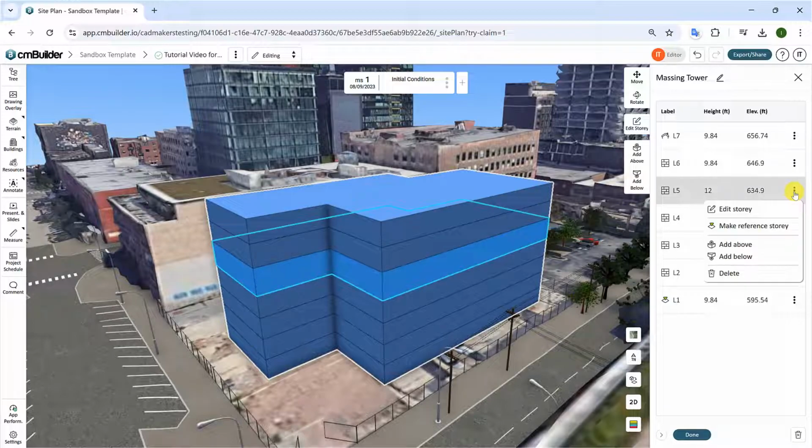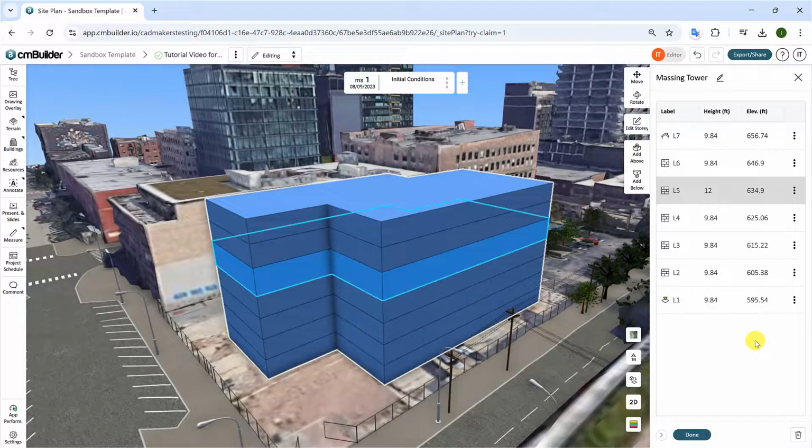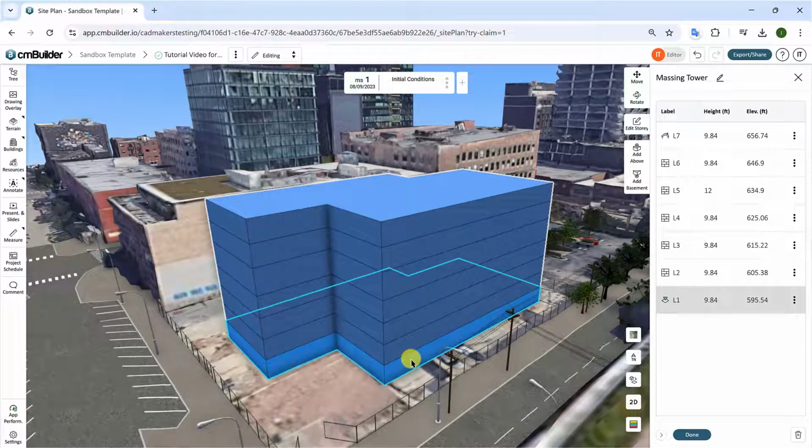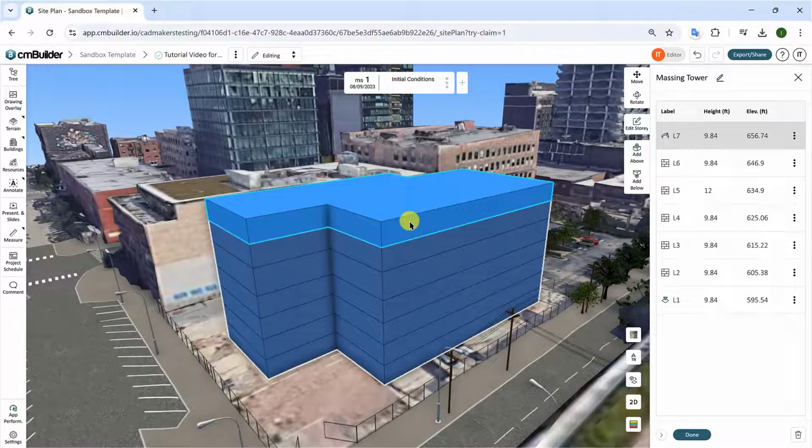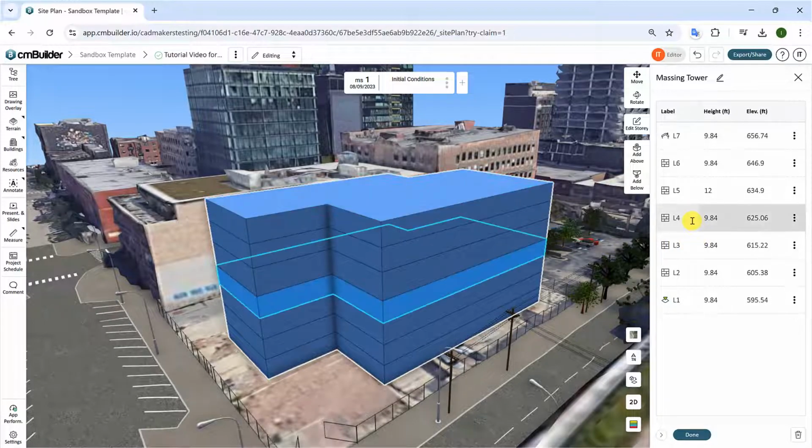Edit Story lets you go to the individual story settings. We will review these settings in a moment. Each massing includes a reference story, which is the first story above ground. Stories above this are referred to as stories, while those below are called basements. The highest story is known as the roof. To set a story as the reference story, select it, open the 3-dot menu, and choose Make Reference Story. The reference story cannot be deleted unless another story is assigned as the new reference.